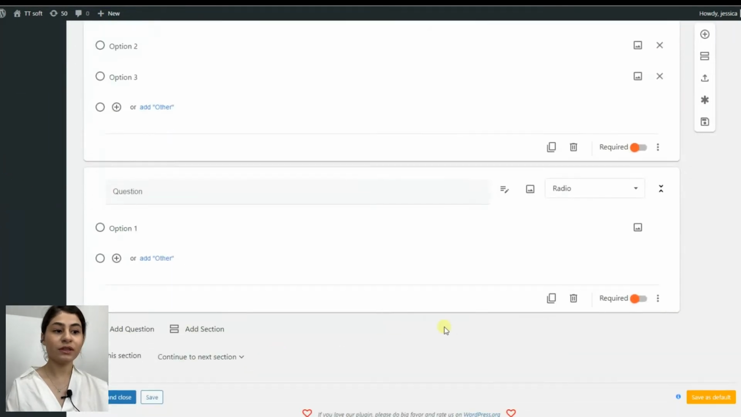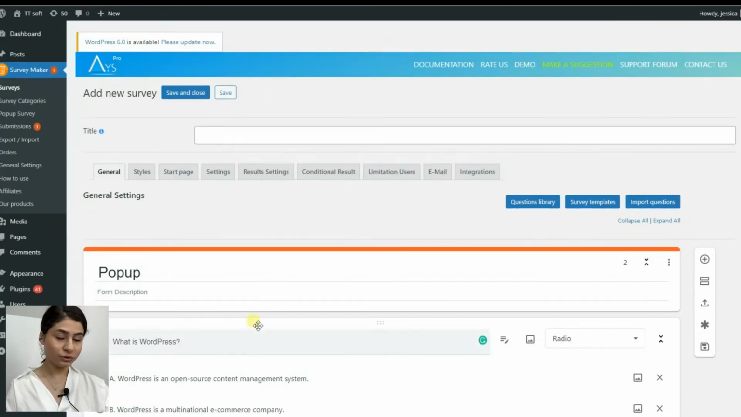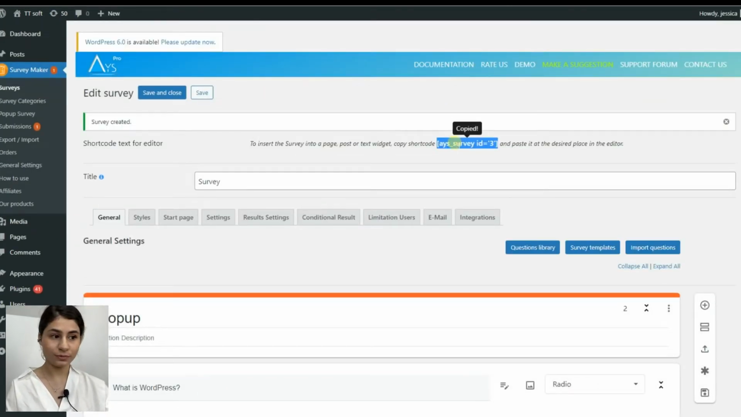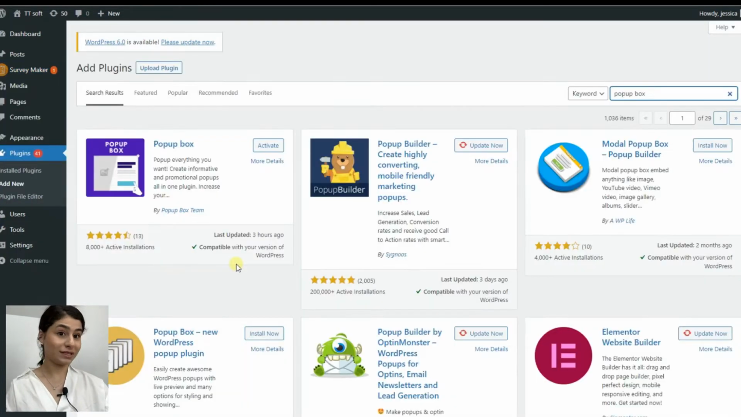This is our survey that we want to pop up in our website. So first of all, do not forget to save the survey itself and copy the given shortcode. Now we are moving to the most interesting part of today's video. So now we will insert the survey into the popup itself. First of all, again, install and activate the Popup Box plugin.